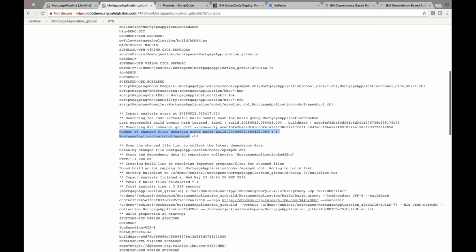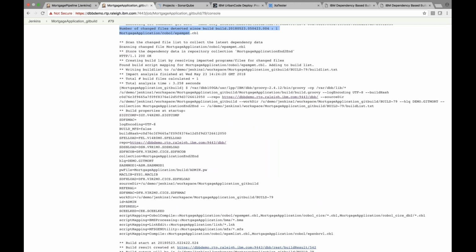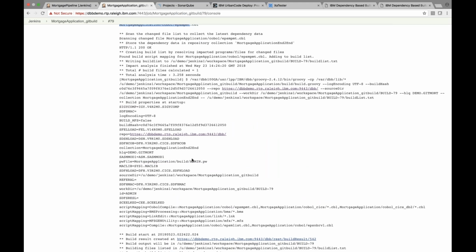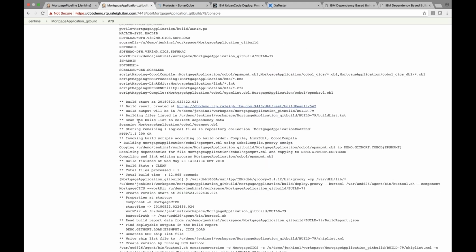And after that, the actual DBB build is invoked, the dependency-based build. So if you look here, you can see that there is a dependency-based build which is invoked. And before invoking the build, there is dependency data that is collected. So if I changed a copybook, it would collect and recompile all the programs related to that copybook. And this is a choice that if you want, you can turn it on or not use it.